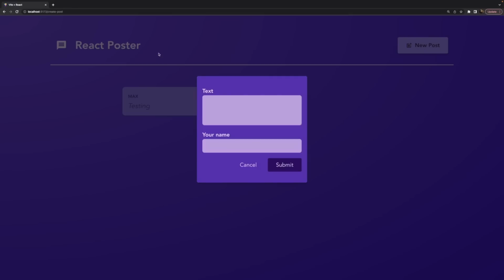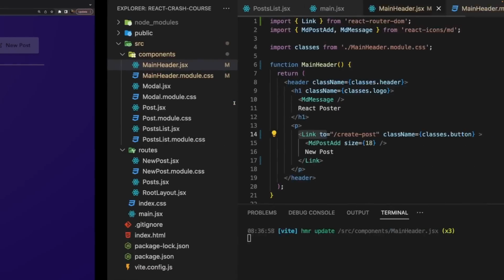Of course, we now also want to make sure that we close this modal if we click the backdrop or if we click the cancel button. Also if we submit it, but submitting this and handling submission is something we'll handle later.